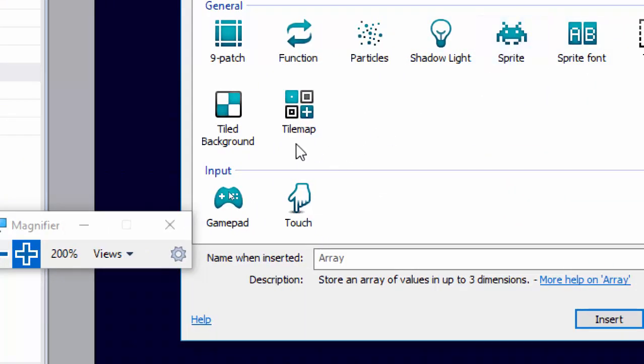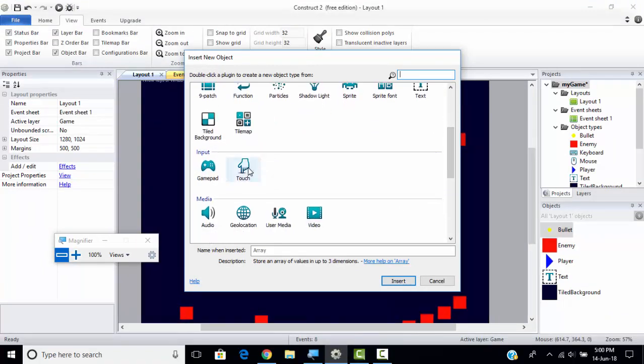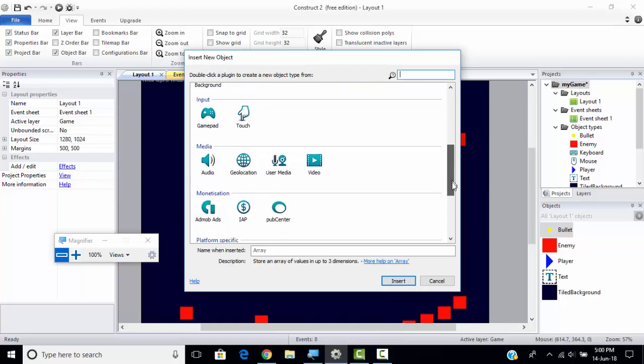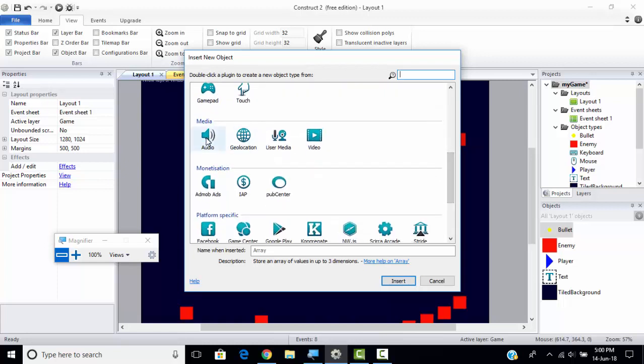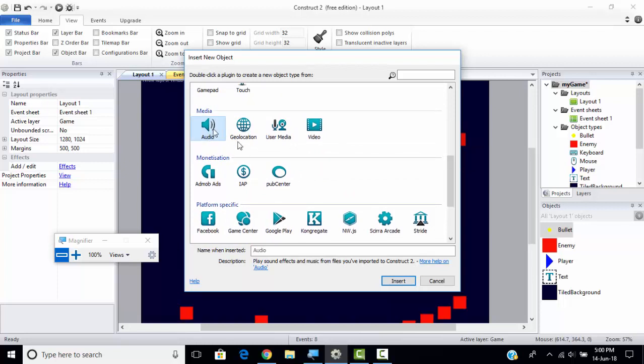This is the sprite object, and you can also see the tiled background, the background behind the game, behind the players and enemies. You will require the touch input type if you are working with touchpads. And audio is also commonly used, because if you want to insert sounds in your game, then you will need audio.